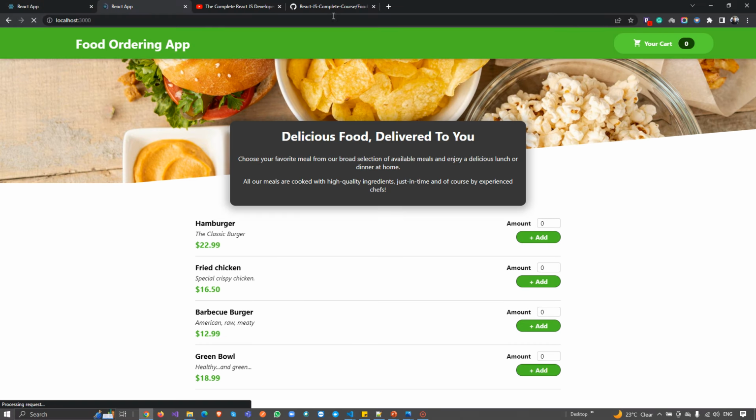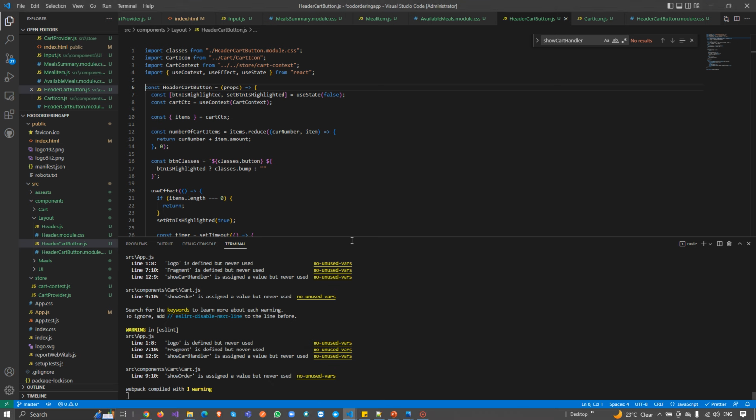So now if I go and refresh it, and if I add some items, it didn't work. It also didn't work. Why? What was the issue? We need to check this out.